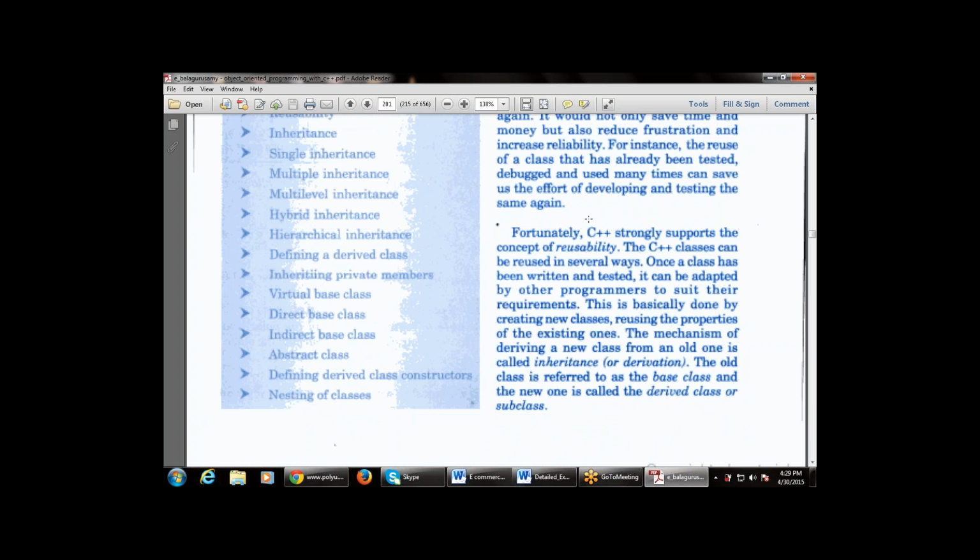Fortunately, C++ strongly supports the concept of reusability. That is, the same class can be reused again and again to provide the given solution. C++ classes can be reused in various ways. Once a class has been written and tested, it can be adapted by other programmers to suit their requirements.